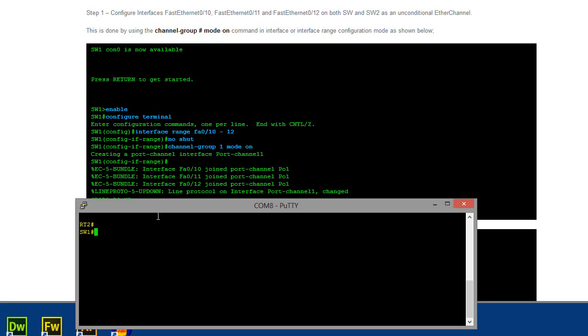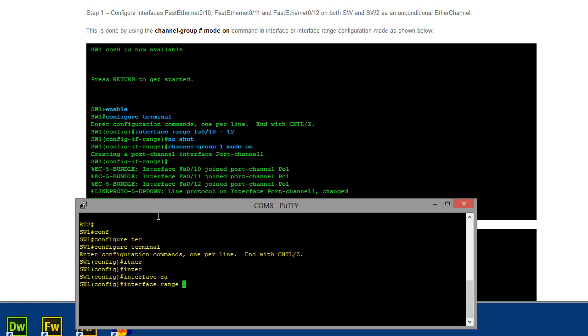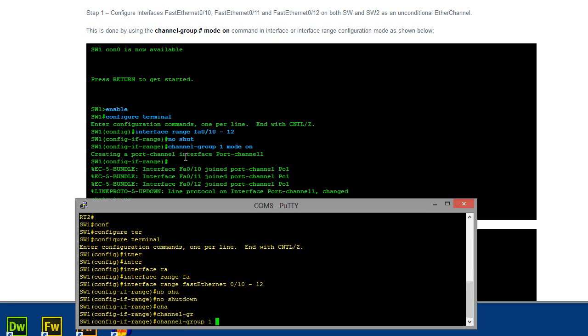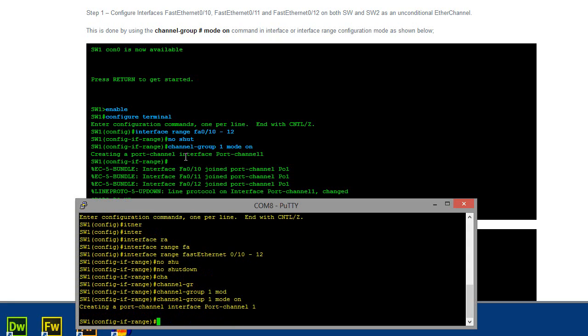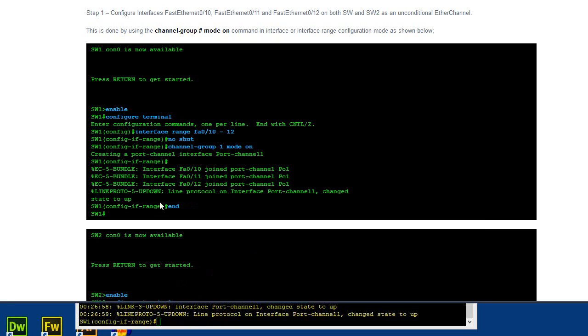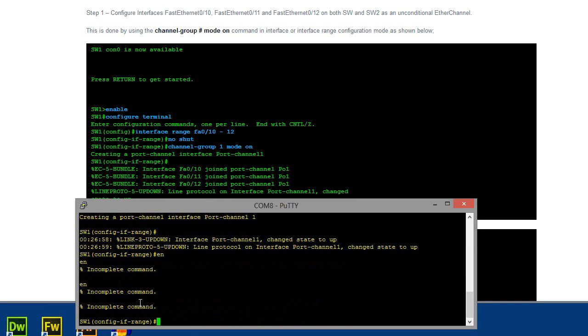We're in enable mode already, so configure terminal, and then set the interface range for FastEthernet 0/10 to 12. That pulls up the interface range commands, and once that's done, you type no shut, which I believe is already done, and then channel-group 1 mode on. That should create the channel, and then type end.